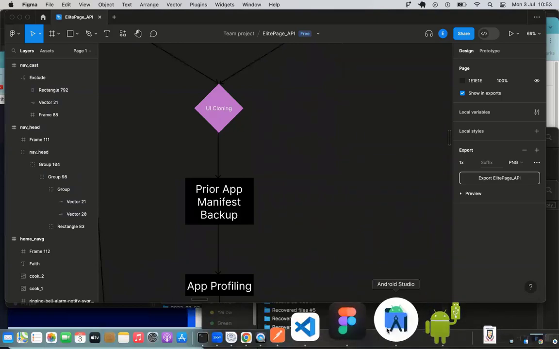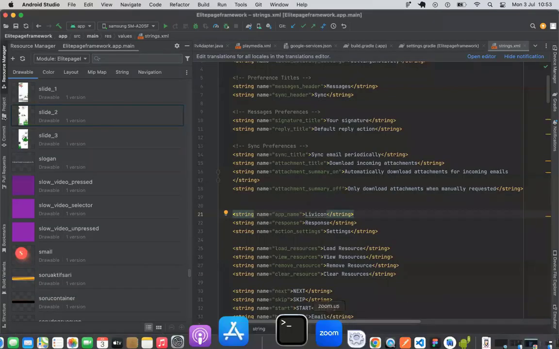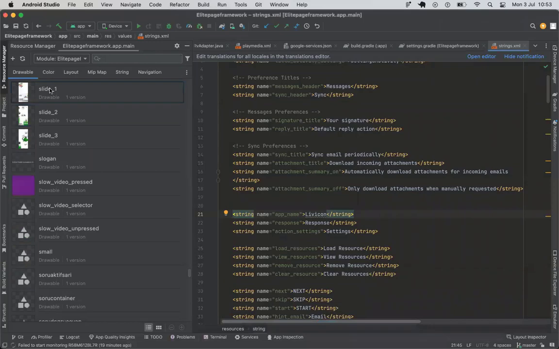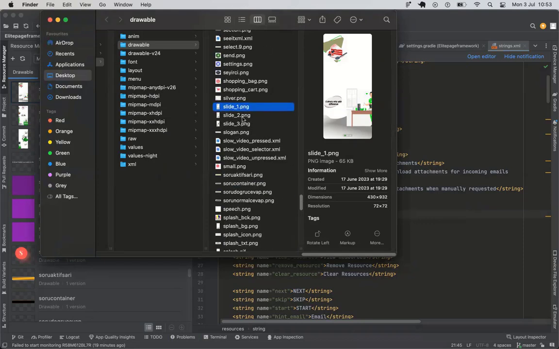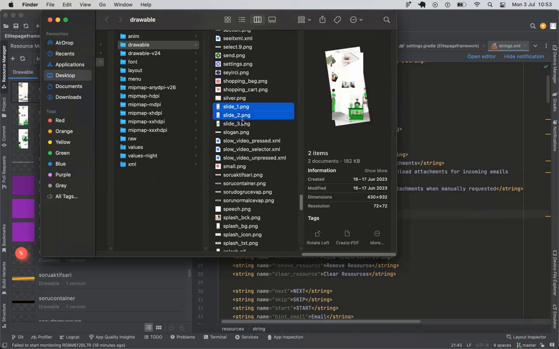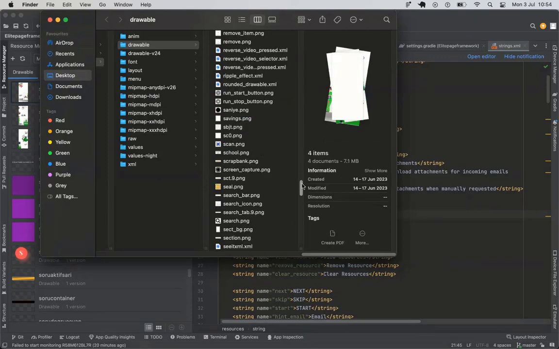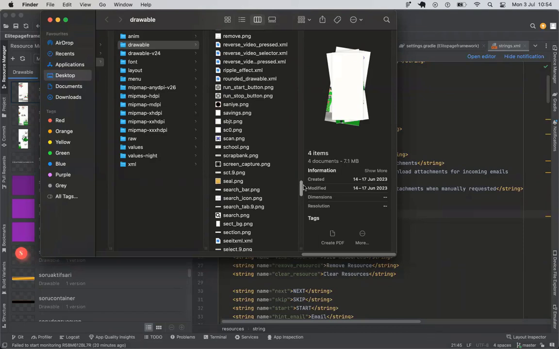So I go to Android Studio. This is an example of some of the things you have to change. I can go to Reveal in Finder. If you're using Windows, it tells you to show in Explorer. I need to change some stuff. I need to change slide 1, slide 2, slide 3. So you can hold them on here. I've selected 4 items to be replaced.